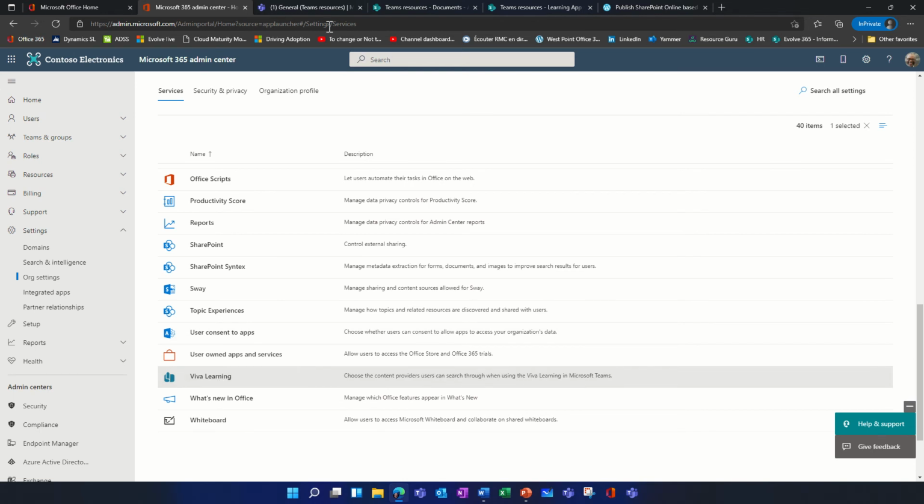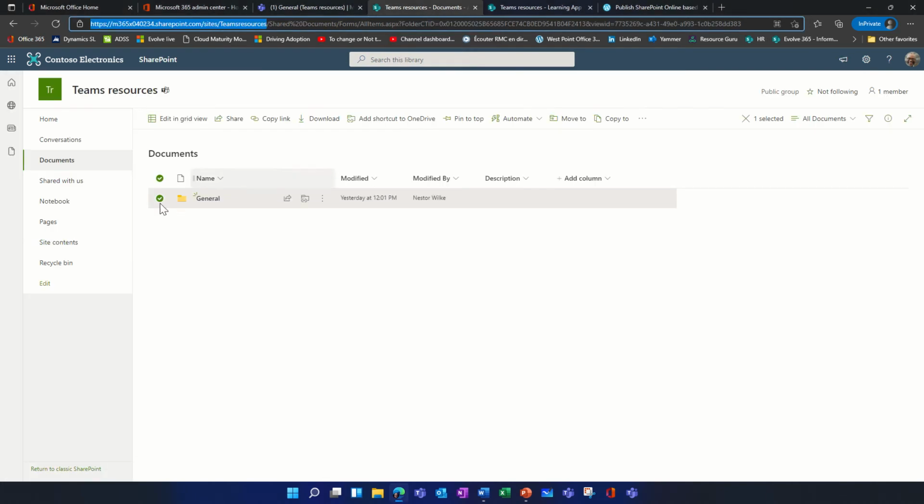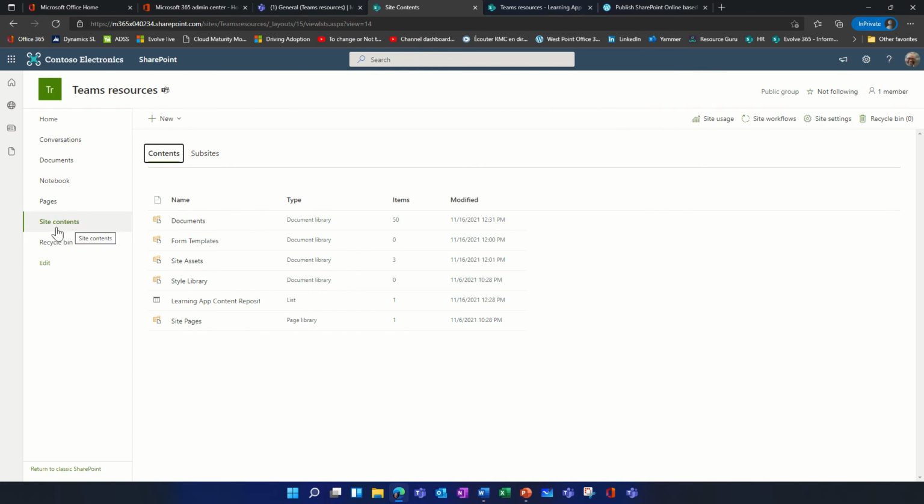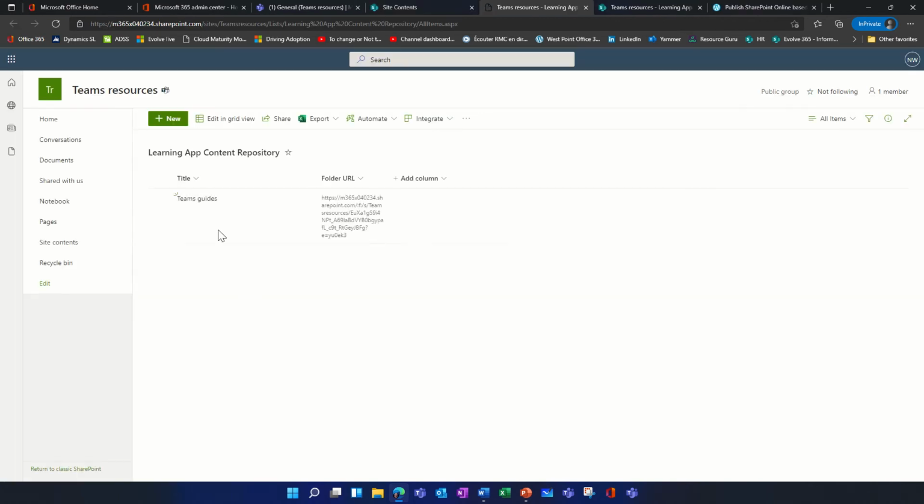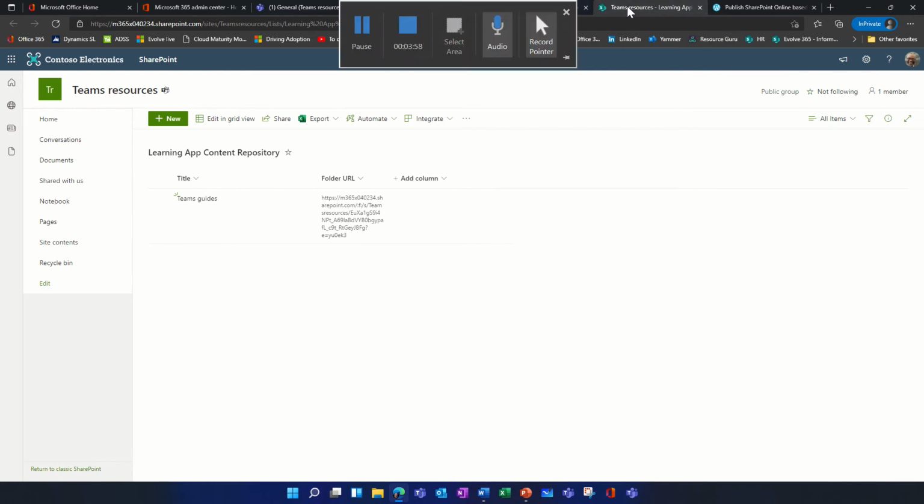When you do that, it's not finished, because it creates, in the SharePoint site, I think, this list, the learning app content repository, and you have to name your document library and paste the folder link I copied here.